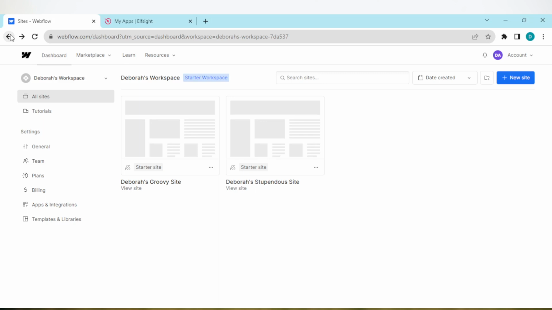How to add PDF file to Webflow. Hi guys, welcome to today's tutorial. In this tutorial, I'll be showing you how you can add a PDF file to your Webflow account. So how do you do this?